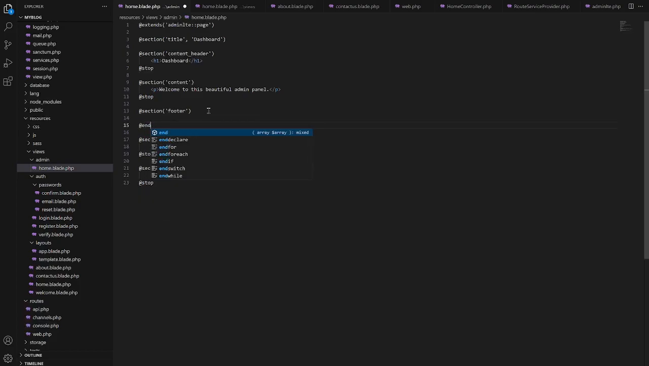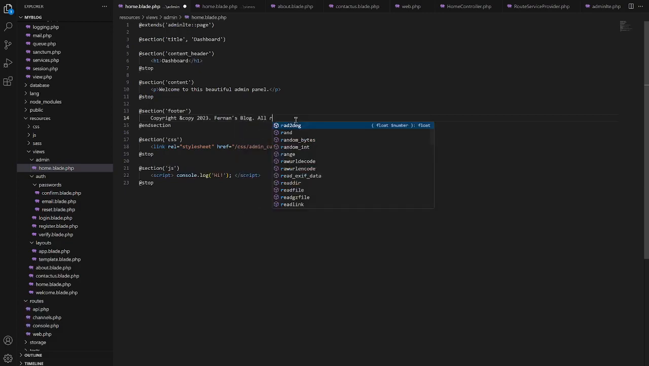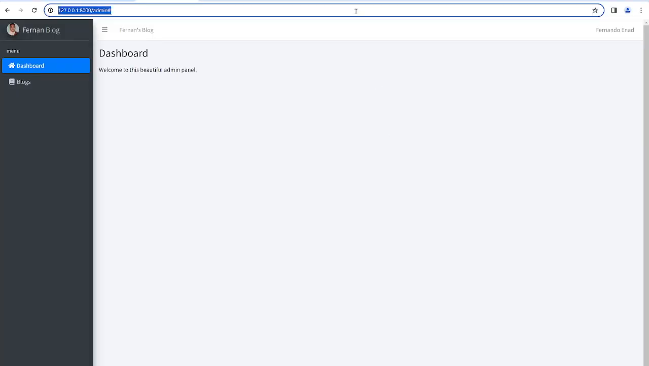Unsa man akong i-footer ani? So copyright, and copyright 2023. What's the name of the site? So Fernand's blog. Nya all rights reserved. Charot. Alright. Nya ganahan ka kanang Fernand's blog is a link. You can go ahead and do a href. Ibutang na sa tunga. Yang href nimo kay mo balik na siya sa admin. No? So you can have /admin. So let's take a look.